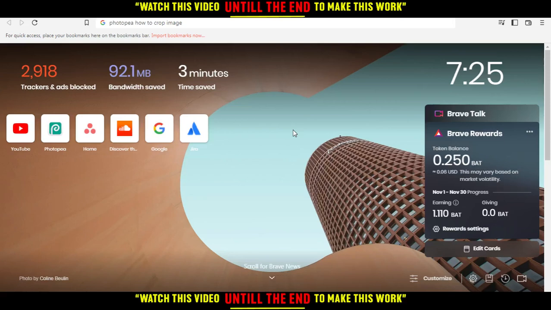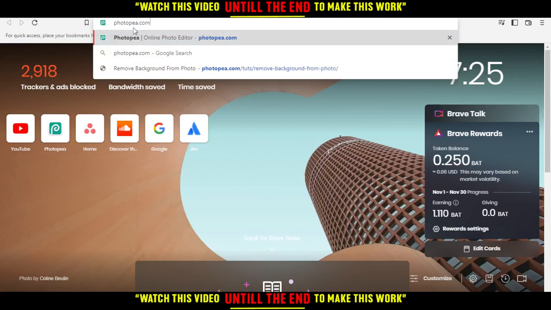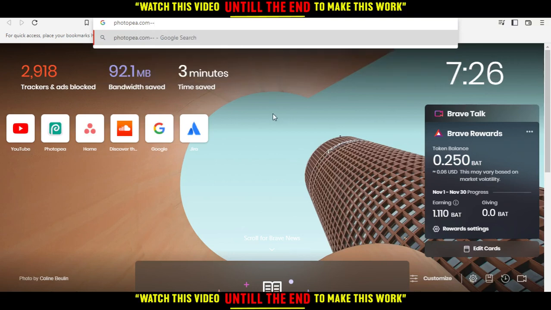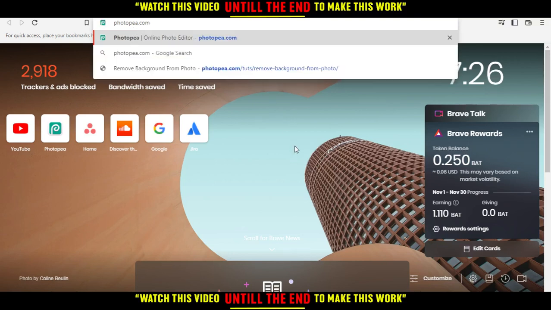Hi, and so in this tutorial I'm going to show you how to crop an image on the Photopea website. So all you need to do first of all is just open the browser that you're going to use to follow this tutorial's steps. Of course, in my case I'm actually using Brave, but in your case you can use any of the other browsers, which could possibly work for you.